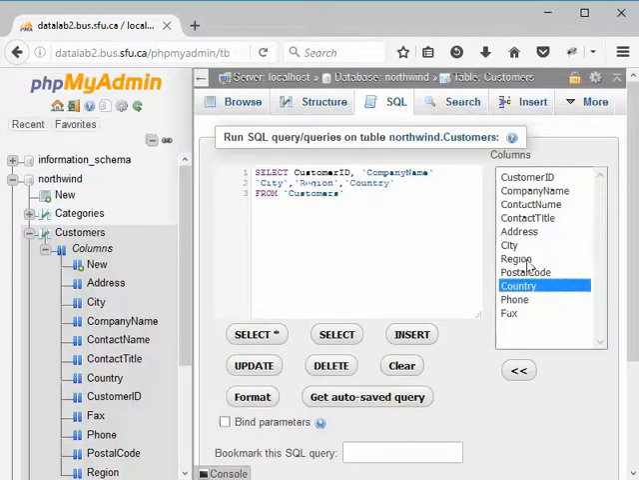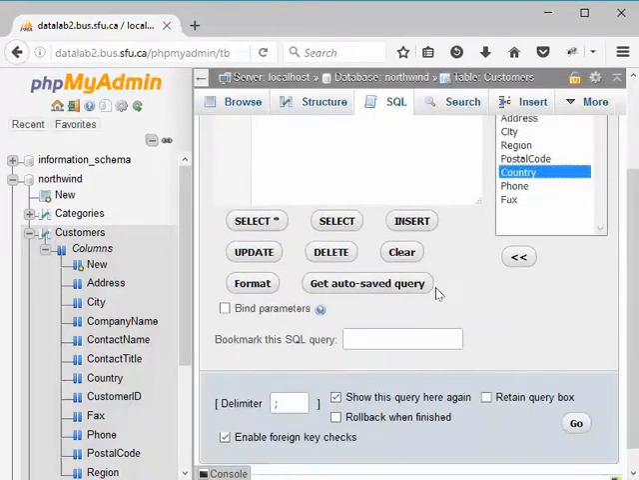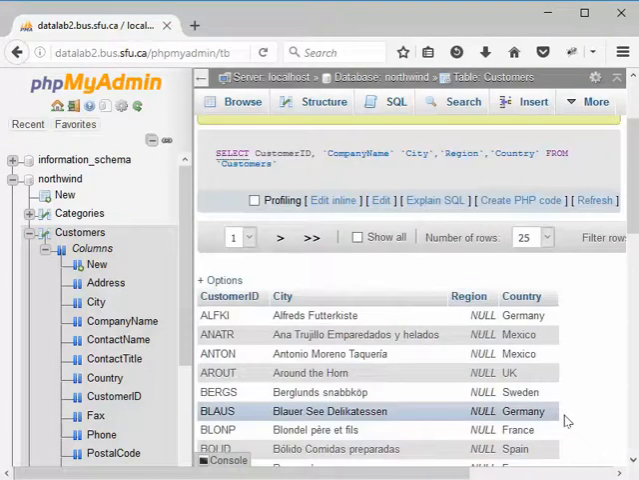So select customer ID, company name, city, region, and country from customers, and you'll notice that when I built the query by double clicking over on the right, it added the special quotation marks, which is fine. Now I scroll down and hit go, and it will actually run the query.